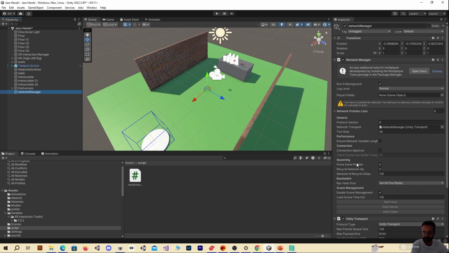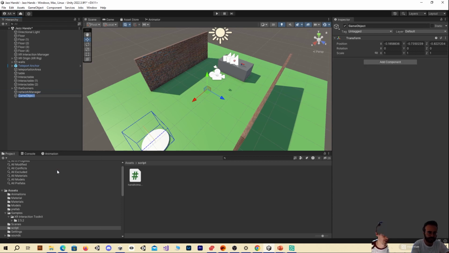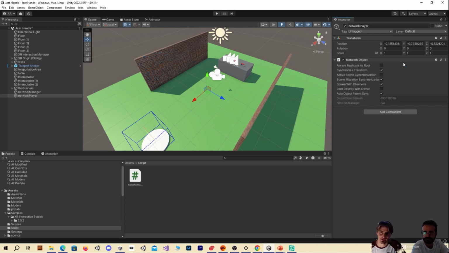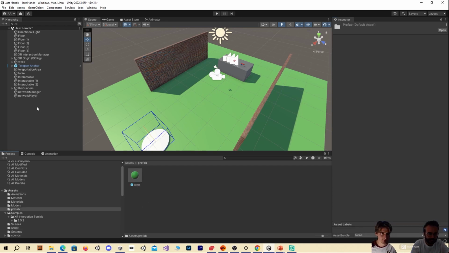So yeah, we can just create an empty game object and call it the network player, or whichever name you prefer. It just sounds like a good name. And then we need to add a network object script, so that the network manager will identify this as a networked object. And then we should create a prefab out of it because we need to network instantiate it. It won't exist in the scene by default because otherwise you'll have duplicates and it won't work properly.